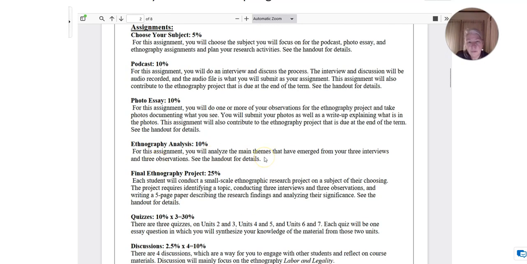We'll spend some time on analysis. One of the things you're going to learn in the course is how anthropologists collect information and then make sense of it, right? So we'll talk about analysis, and you'll turn in a smaller assignment that talks about what you found, what you learned through your interviews and observations, and what you think the main themes are that are emerging from that information.